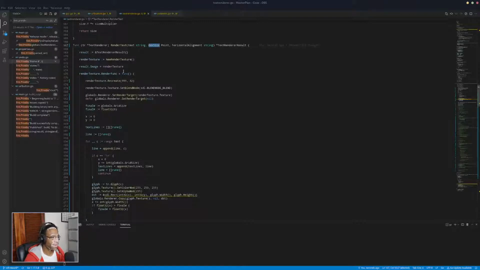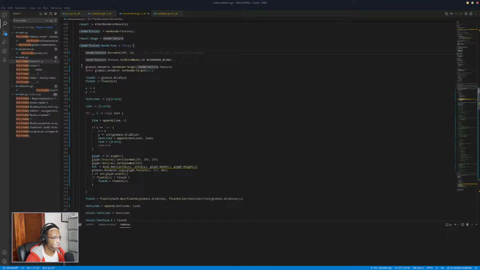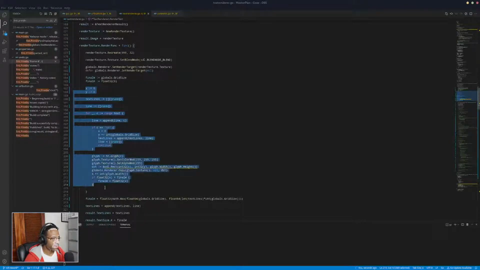So let's kind of walk it through these possibilities. So I'm thinking that before we even render the text, we need to loop through it to basically determine what the width and height of the texture should be. Then we create the texture, then we actually draw the texture. So this goes up here.